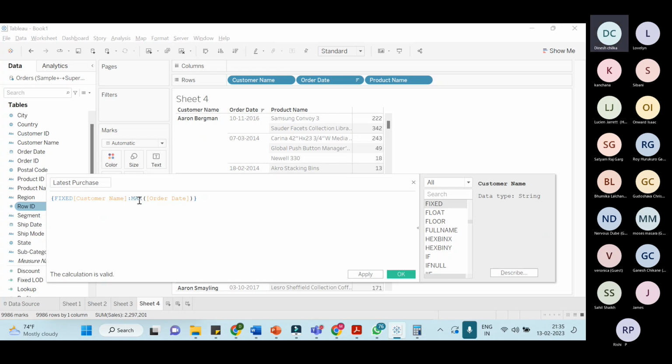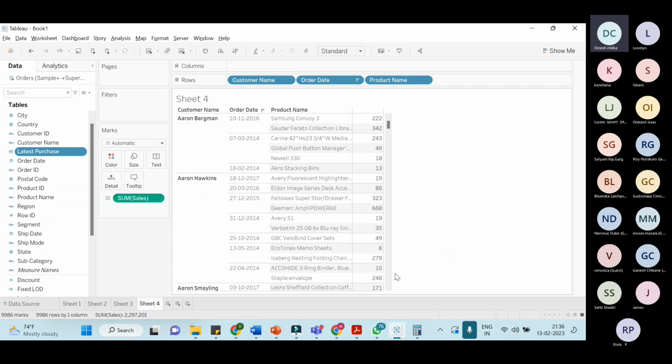I'm asking Tableau, hey Tableau, can you fix the customer name? In that customer name, can you please help me choose the latest purchase date? Latest is nothing but maximum. In that maximum, which is the latest date, in that date column, right? I want to know the maximum for each customer. So this is the formula.